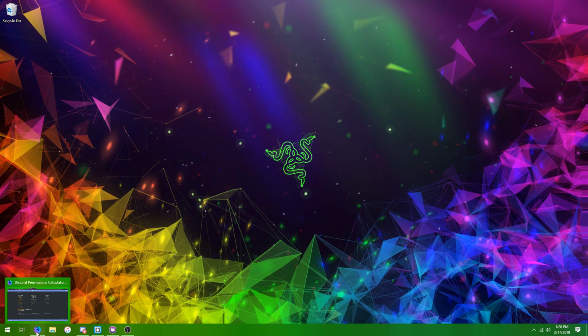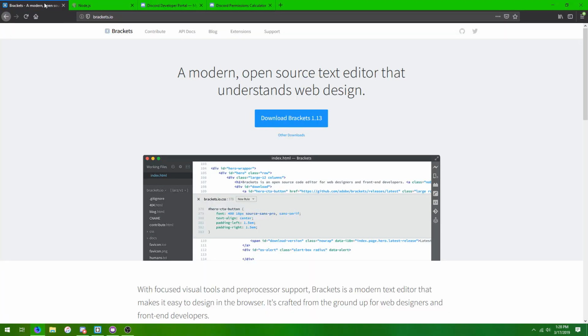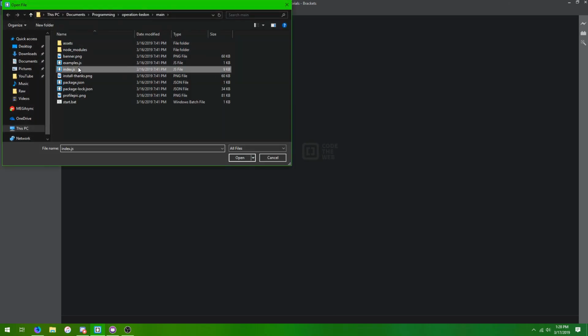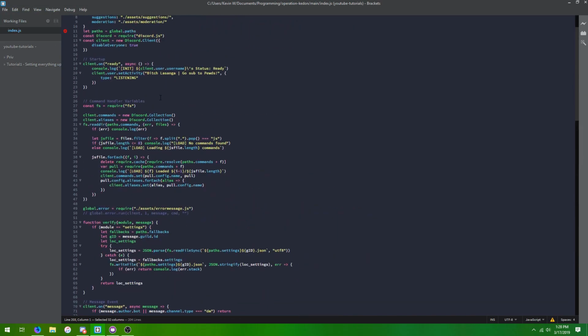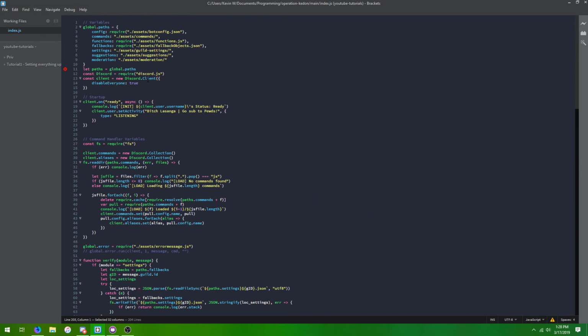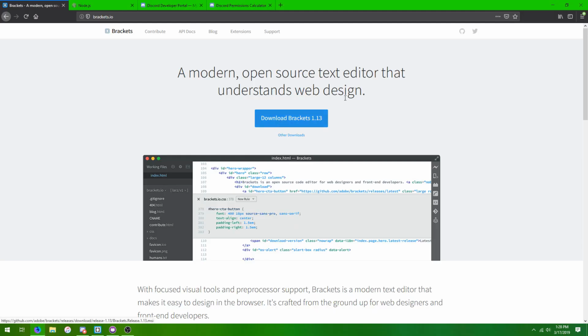So the first thing you're going to want to do is install a text editor. What I'm going to be using is Brackets. This is a very, very nice text editor. I'll show you an example of Operation Kadon. Here is what it looks like. If you're programming a Discord bot, this is my personal bot that I'm currently developing and I have a Patreon for. But we're just going to download Brackets, install it, and all that.